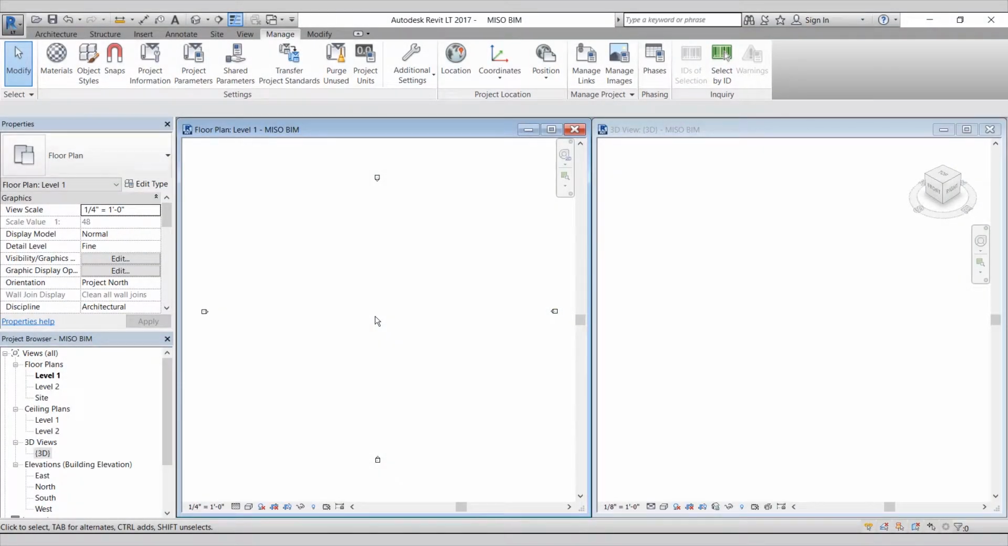This tutorial topic is on Linking AutoCAD files. This course is considered beginner level. You will learn how to link and update AutoCAD files in Revit.